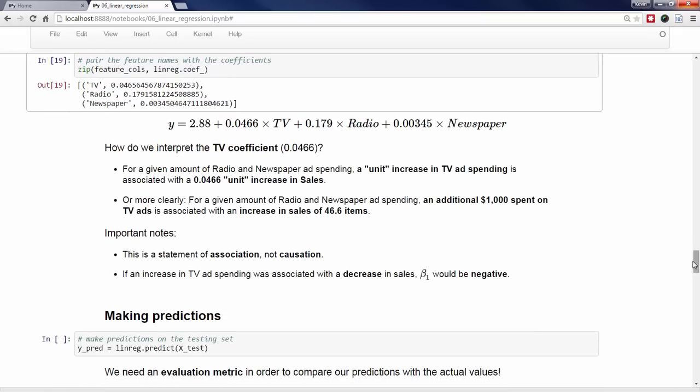Anyway, let's use our fitted model to make predictions on the testing set, which we store in ypred. Previously, we've used classification accuracy as our evaluation metric, though that metric is not relevant for regression problems because regression problems have a continuous response. Let's take a look at some common evaluation metrics for regression, and then choose one to evaluate our predictions.